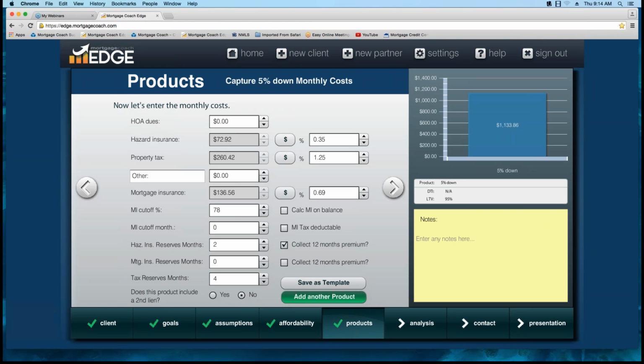So we'll stay on here just a moment. So just open up those percentage, put in a percentage amount, make sure, and then have your cutoff. So MI will cut off at the 78% mark. Add 2 months reserve, 4 months taxes. So I hope you're following along. You should have just created your first product.